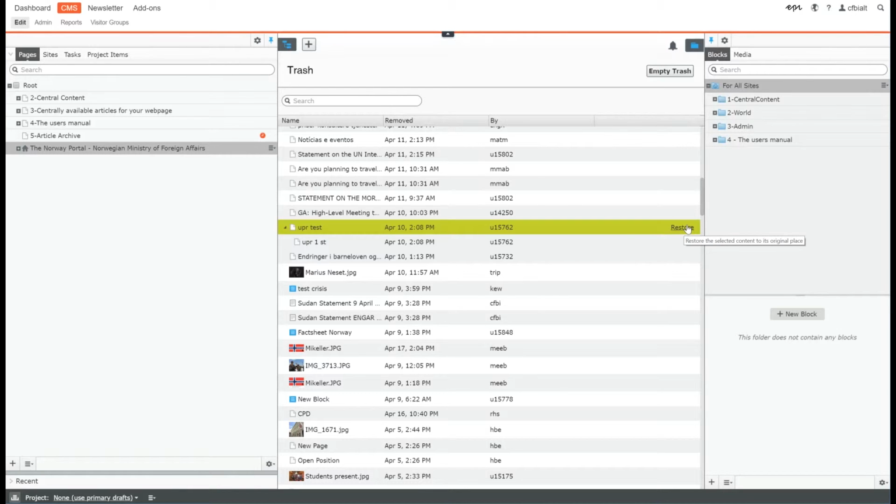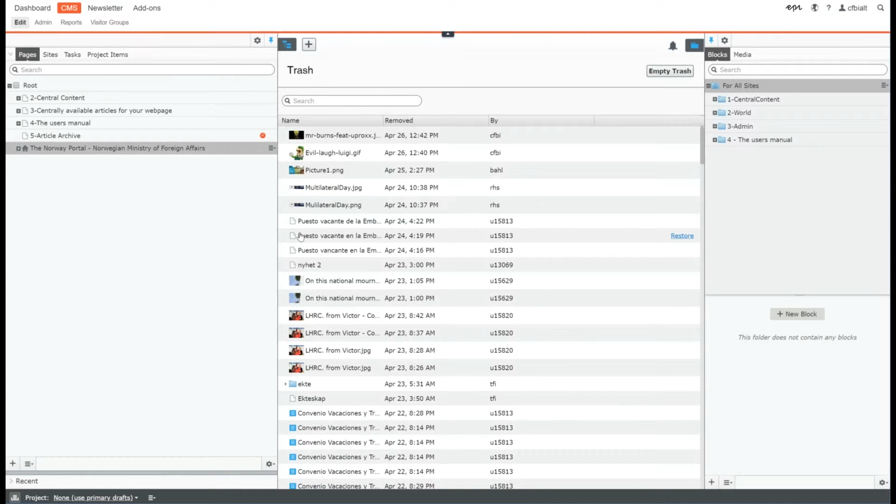It will restore whatever it is, page, block, image, or everything else, documents, etc., to the location where it was. If you have deleted the folder where the document was as well, it will also restore the folder for you. Remember, it will restore it to the original location, so you have to know where that is as well. And once again, if it's more than 60 days ago, I'm sorry, but then it's gone. No point in asking because we cannot restore it.